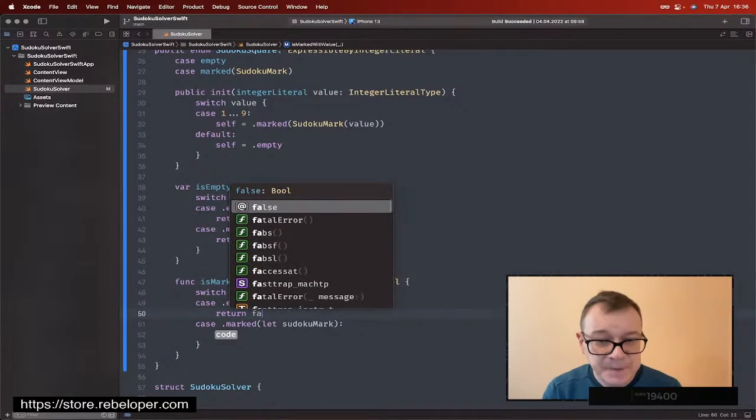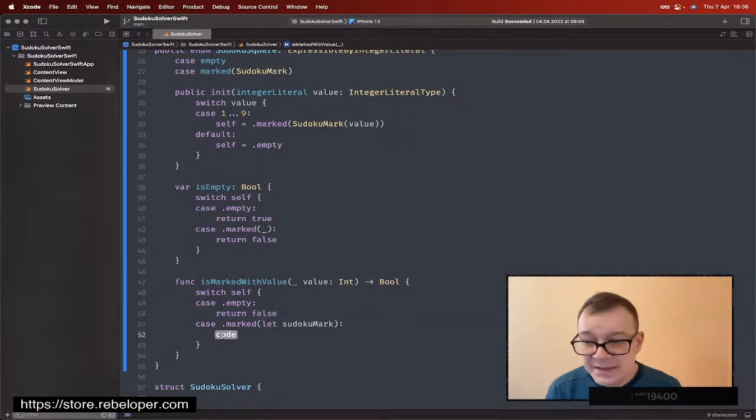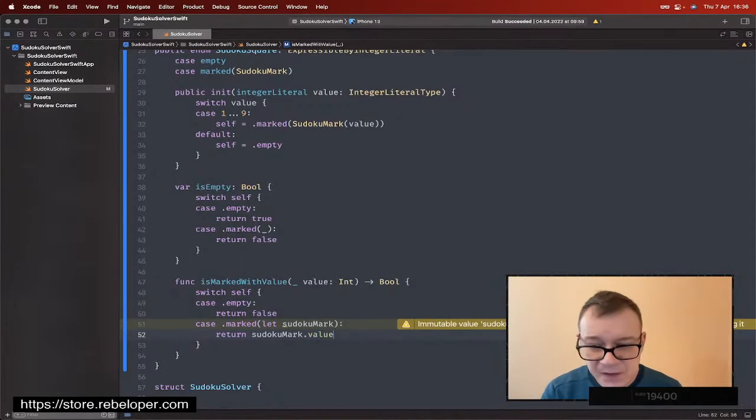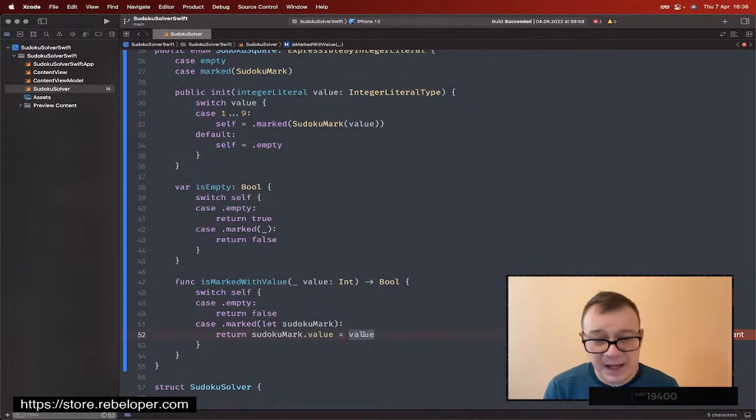So return false. And if this is marked, we are going to return, let's just have here, return mark, that is Sudoku mark, dot value equals our value. So if this Sudoku mark equals our value, then we do have a value that is marked. Let's see, yes, it's two equal signs there. So we need to check if that equation works. And basically that's our Sudoku square.